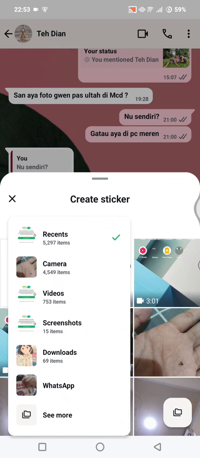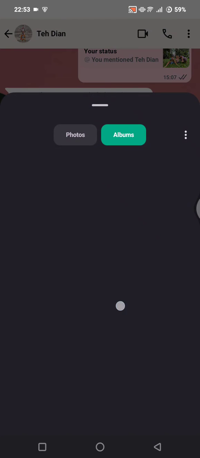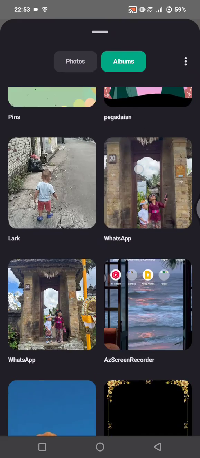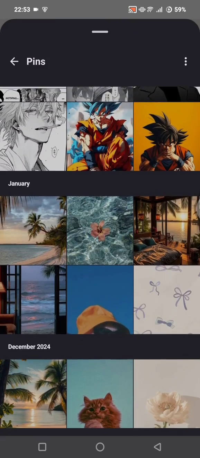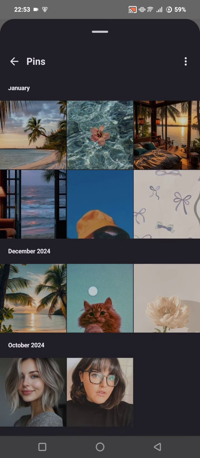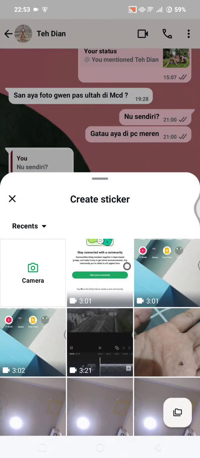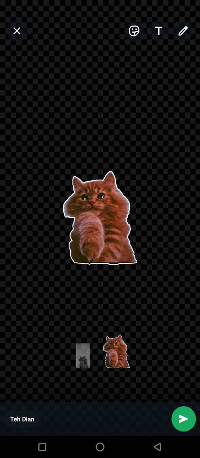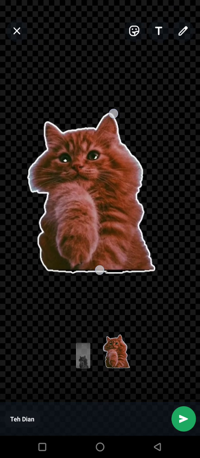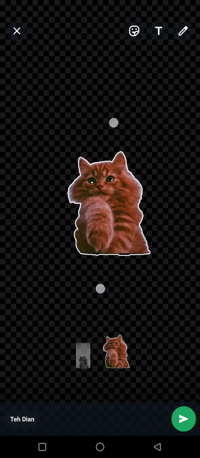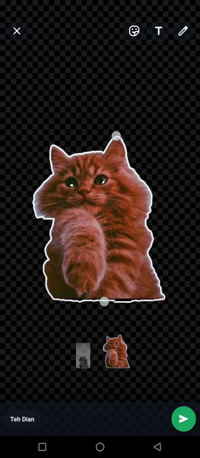Let's say in here I'm going to find from here. Okay, I'm going to just use this image for example. Click on the image or the photo and just wait, because WhatsApp will automatically cut out the objects for the stickers. Here you can adjust the size, you can adjust the positions by pinching it, by zooming in or zooming out like this.